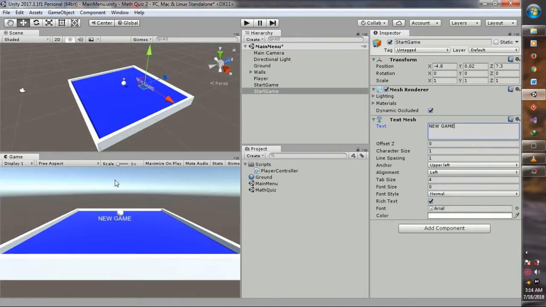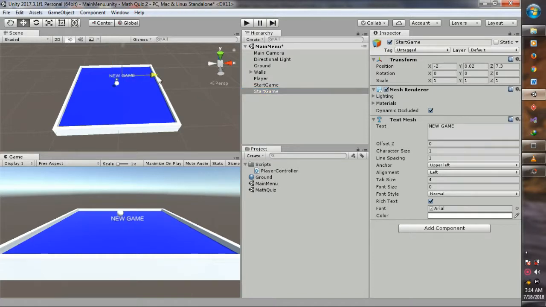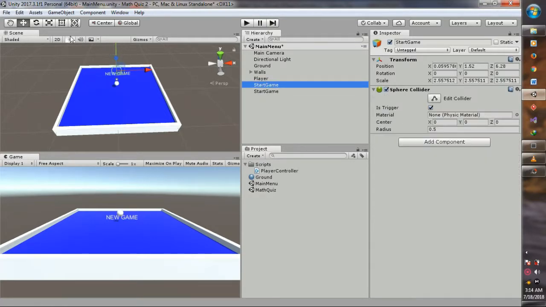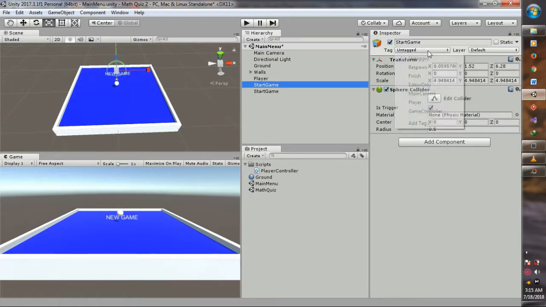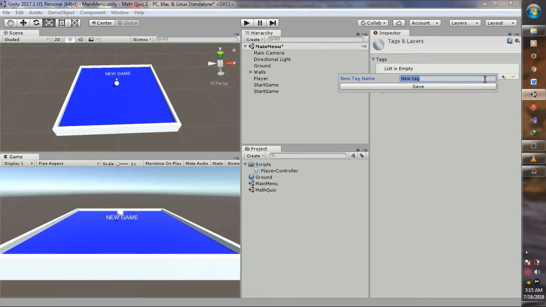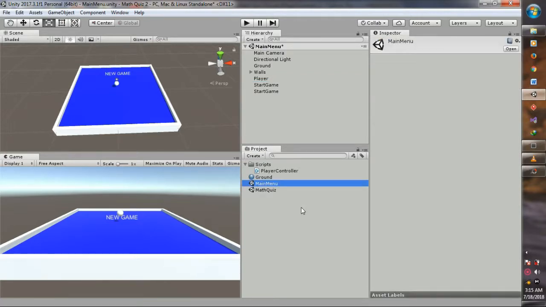And edit the text with new game. Put it clearly in the center and really near the sphere start game, and scale it more. Okay, now let's add the tag to the text, start game tag, and save. After that we use the start game sphere tag with start game.